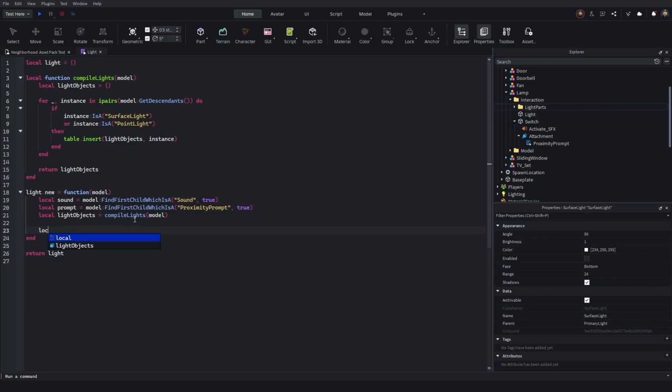Let's get our good old Mr. Active variable. Starts off false, and then prompt.Triggered. This is our event connection function. Now, this code is going to fire when the prompt is triggered. Active starts off at false, so let's flip active to the opposite of what it currently is. If you remember, to do that, we've got to say active equals not active.